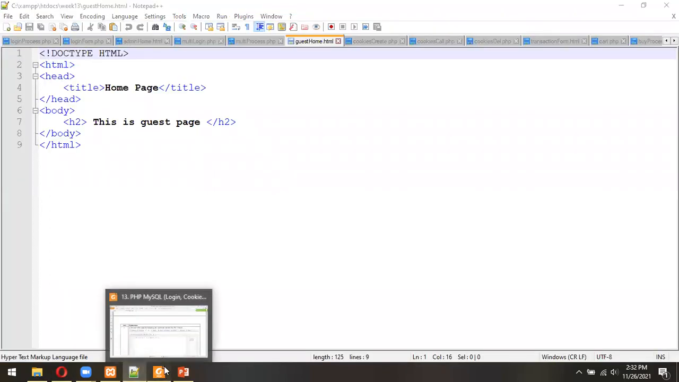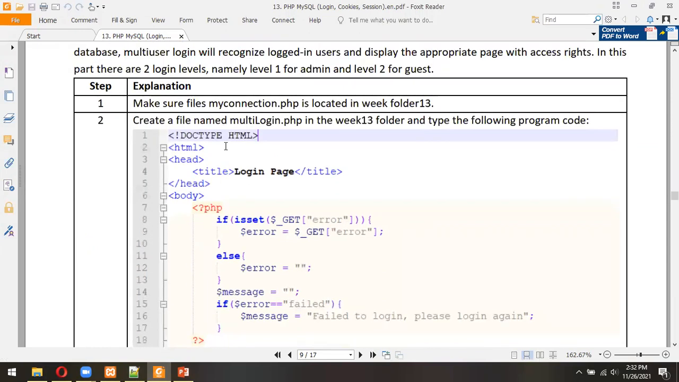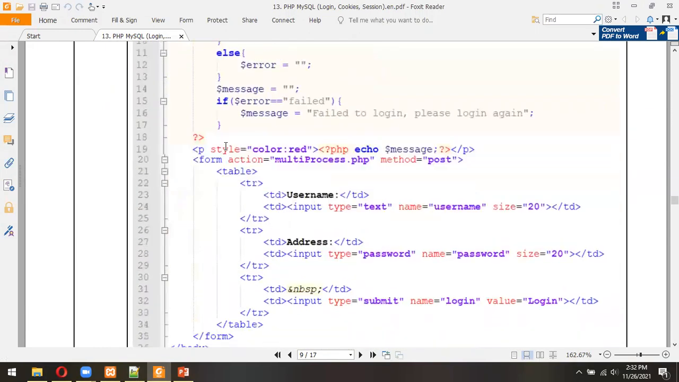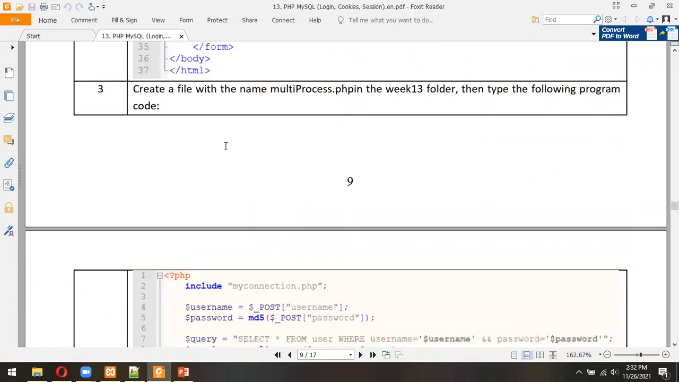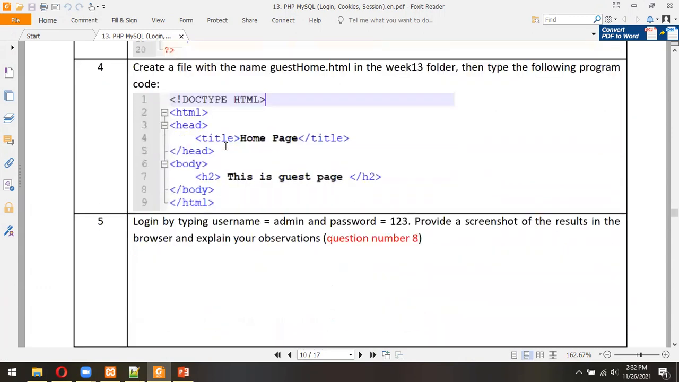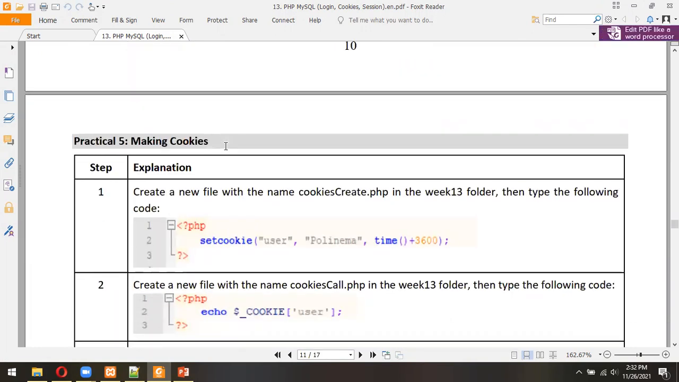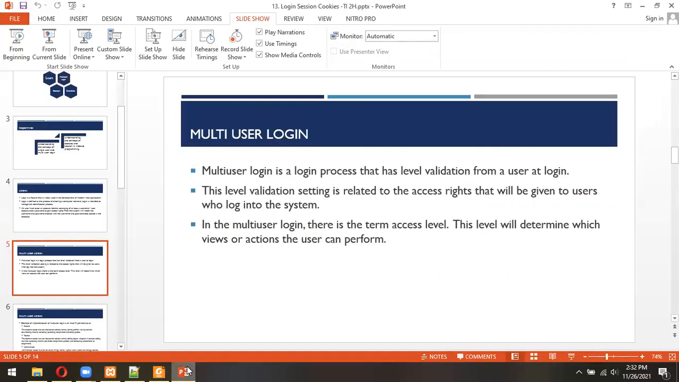Okay, so that's all about the login. We already tried to make the login with one level of user, so we don't need to write the level. And for the second part, we tried to make different levels of the user. Okay, any question? No?